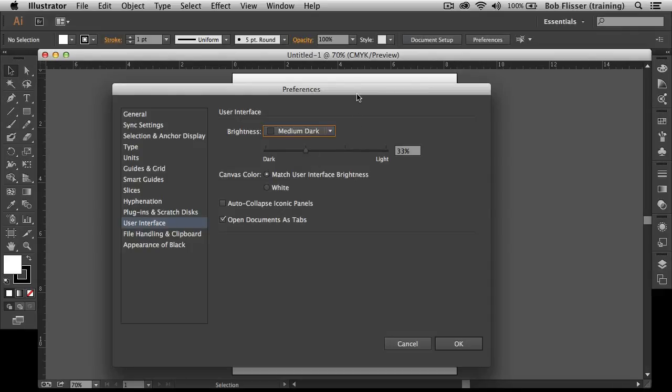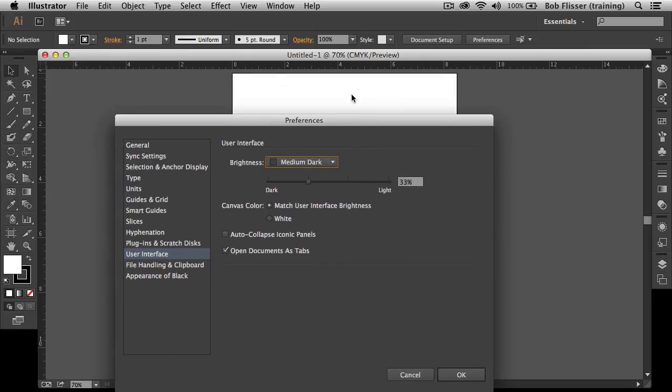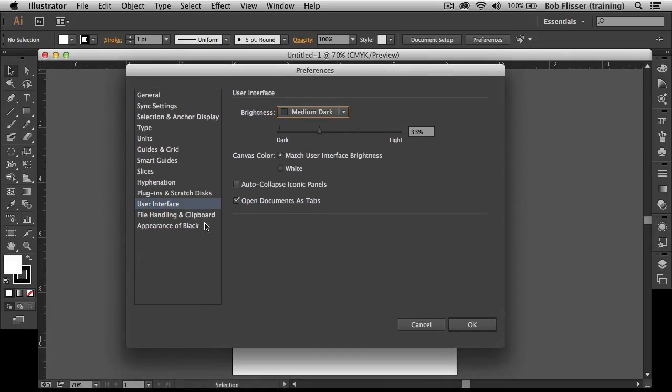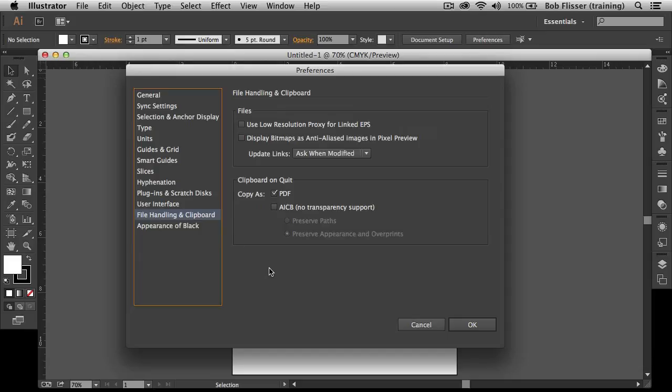Now, when you're setting this, let me just move this down here a little bit. See, here's the artboard itself. Do you want the color of the artboard or the whiteness of the artboard to match the lightness or darkness of the interface itself, or do you want it to be always exactly white regardless of how light or dark the rest of Illustrator is? So I'll leave that up to you. And file handling and clipboard, leave these alone. The default settings make Illustrator work the best way possible.